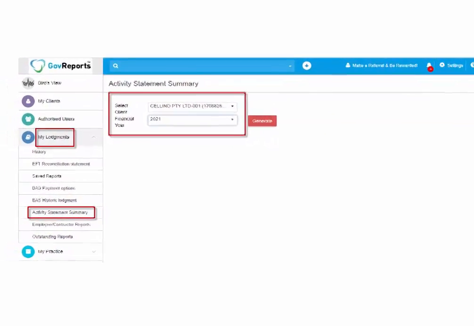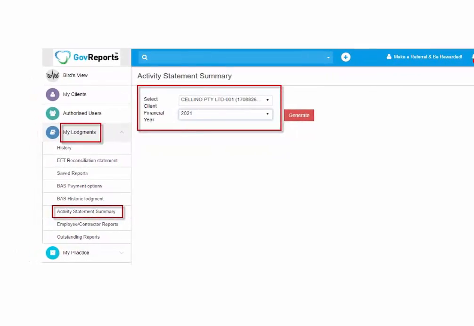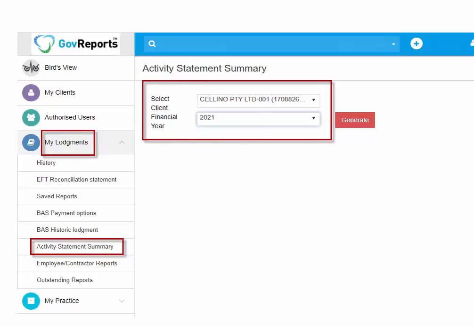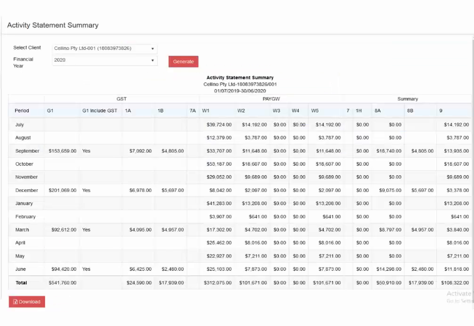Go to My Lodgements, and select Activity Statement Summary. Select the client and financial year, and click Generate. You can view the activity statement summary for the selected financial year, and have the option to download the activity statement summary as an Excel file.